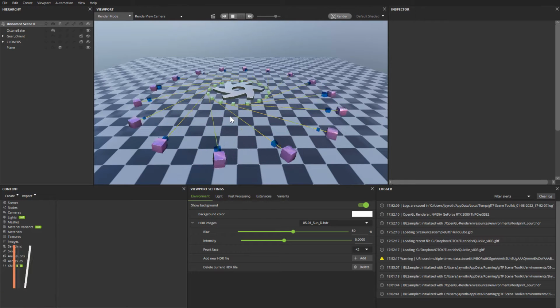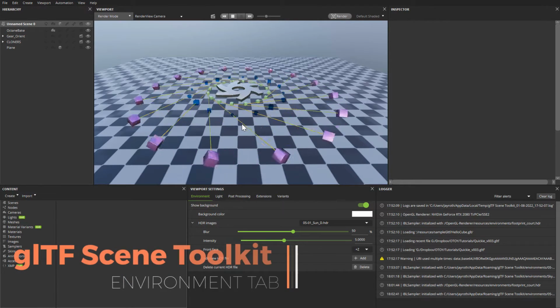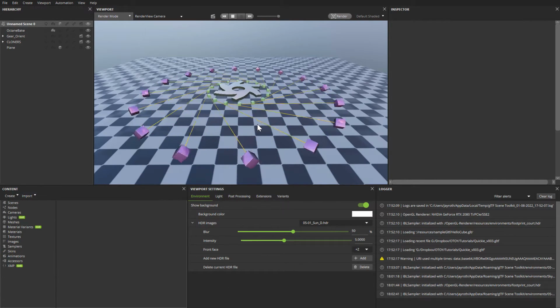I mentioned in a previous video that we would take a look at some of the settings found inside of the Environment tab of the Viewport Settings widget. Currently this scene is illuminated with an HDR file. However, this is not the default file that comes with the toolkit. Instead, this is a different HDR that was loaded as part of the asset that you currently see. Let's change the image back to the default.